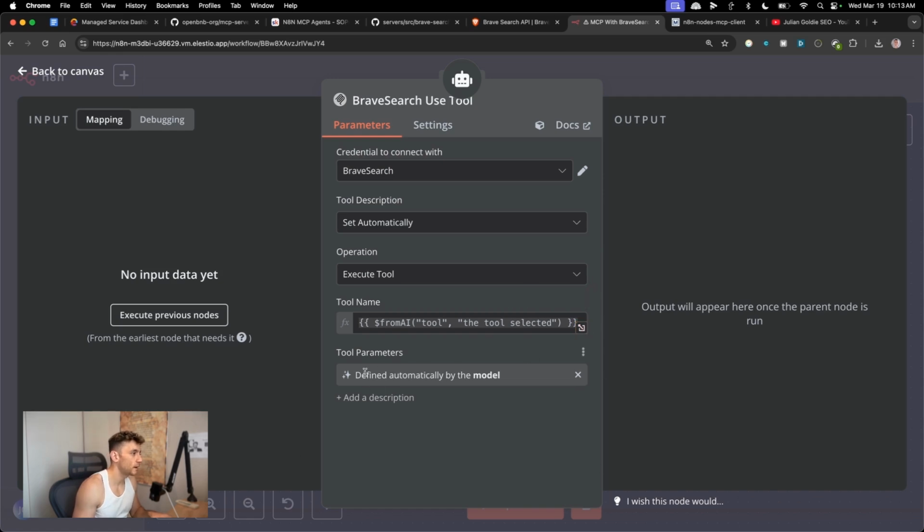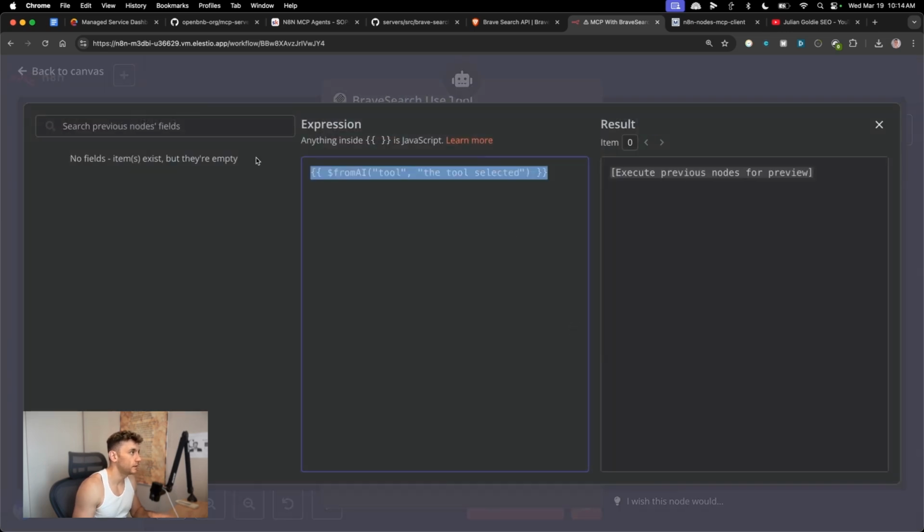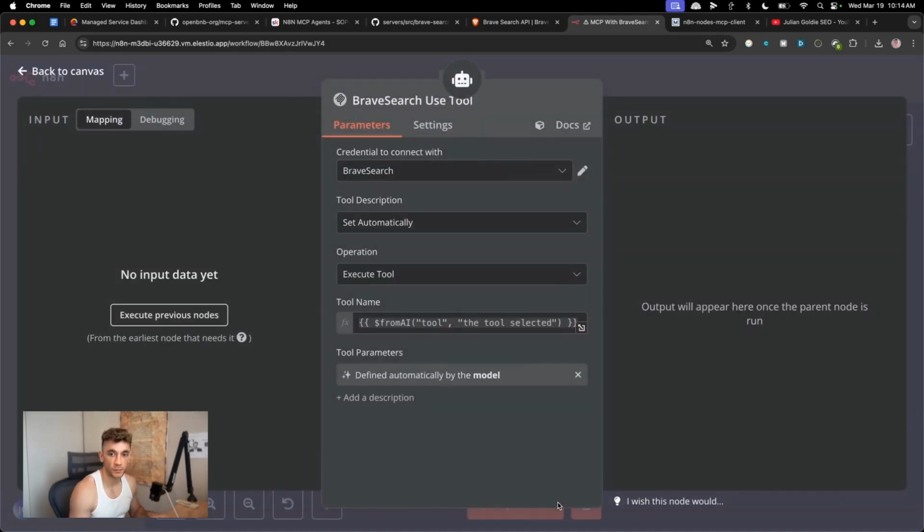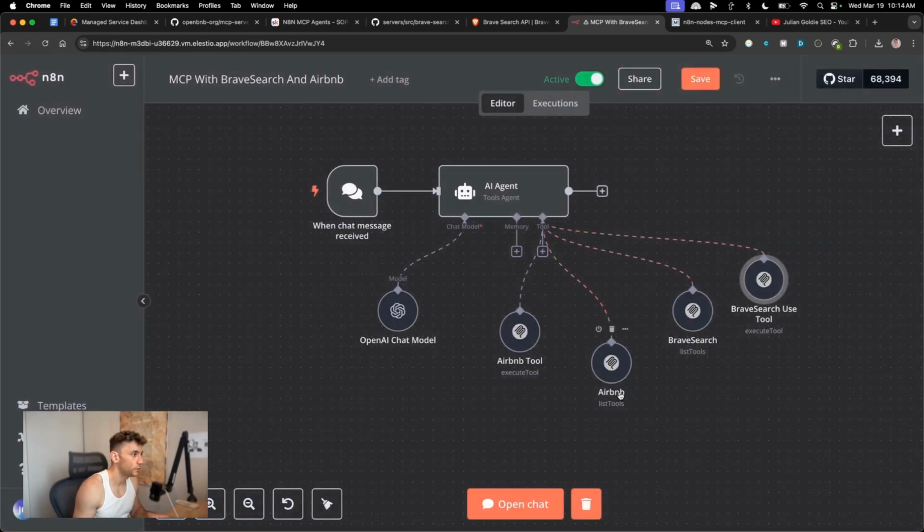Again, we're going to define the tool parameters automatically by the model. So we allow AI to figure that out for us. And literally, when you're setting this up, all you need to do is insert the credentials and also the expression. That's it. Simple stuff. All right. So once you've done that, now you've got all the settings right here.